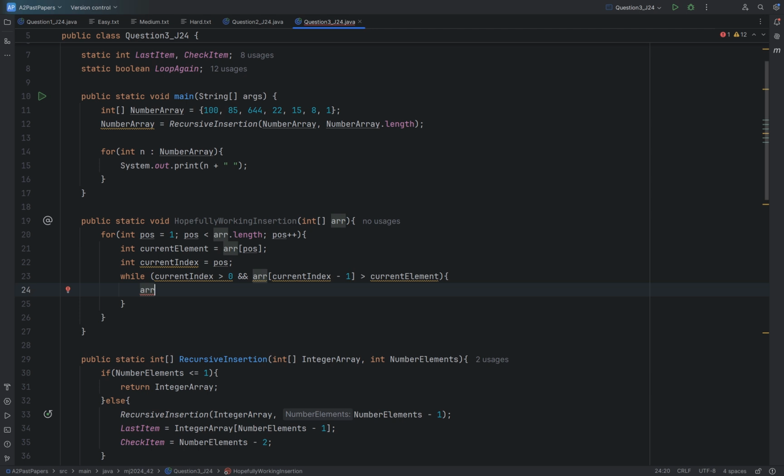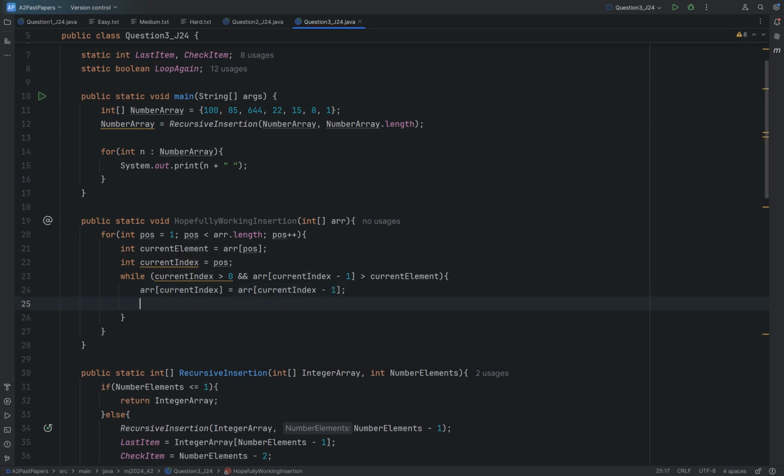So let's go array current index, and that's going to be equal to array current index minus 1, like that. And then we just want to decrement the current index. So that should hopefully get us to the correct position in the array. Of course, you're shifting them all to the right when they're out of order.